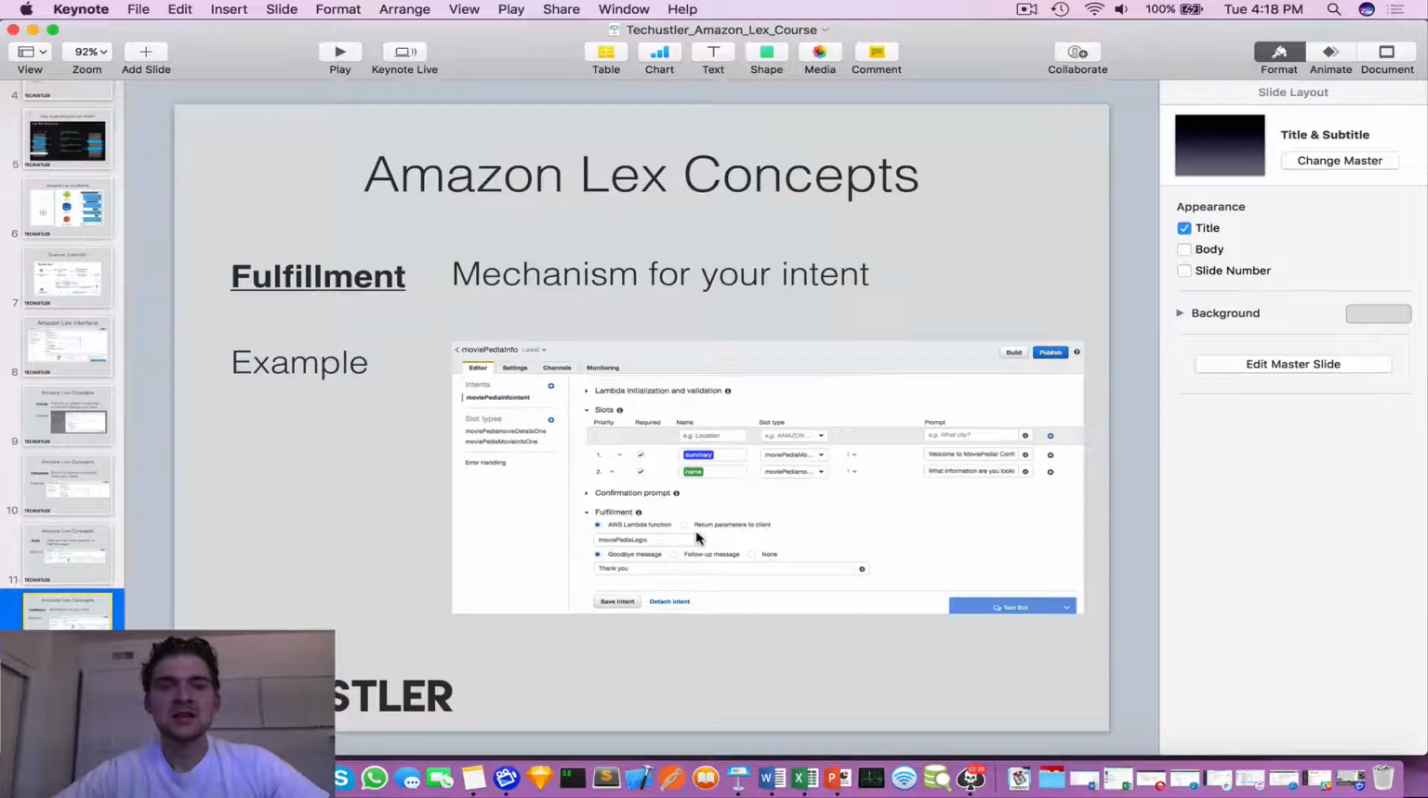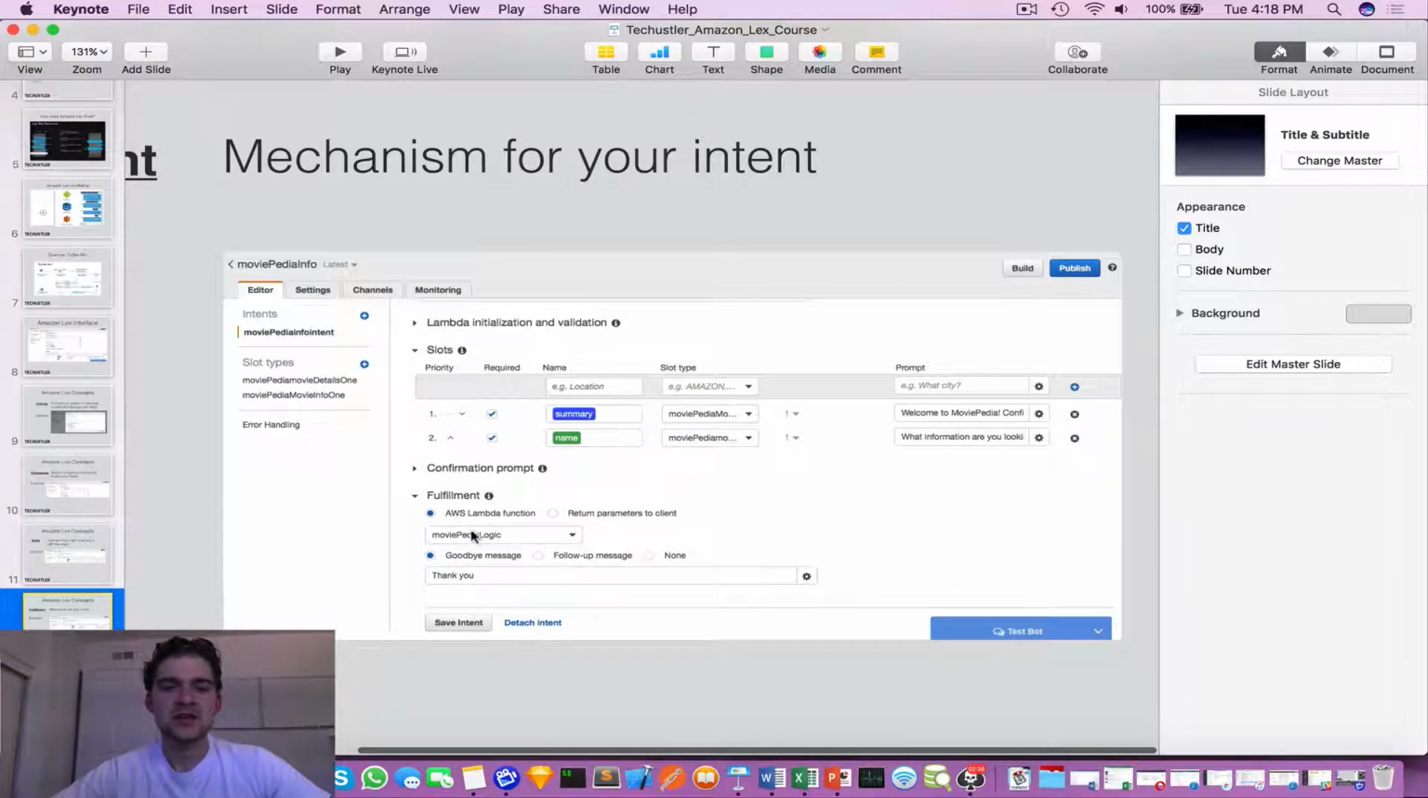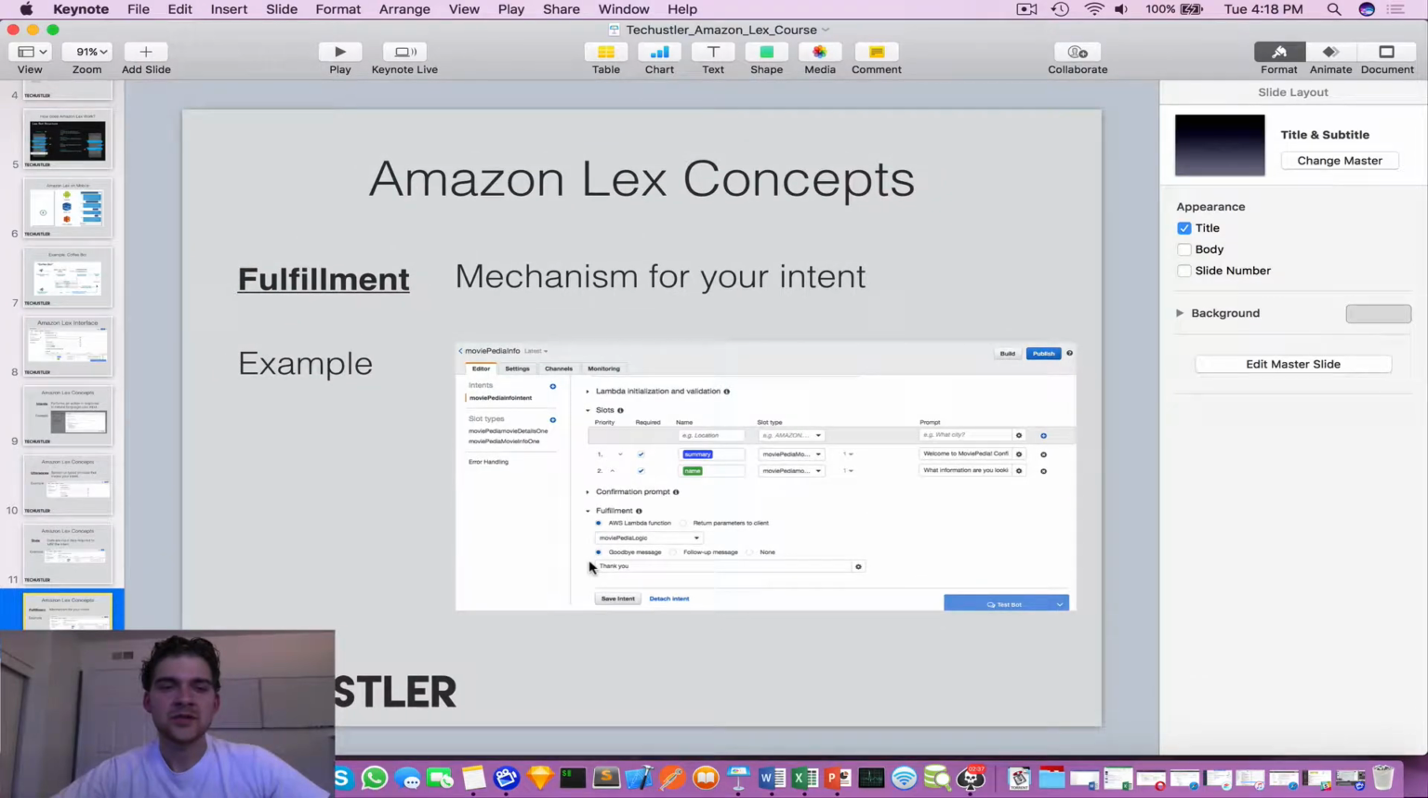And I think lastly is fulfillment. So this is going to be a mechanism for your intent. Fulfillment is down here, and we're going to assign it a lambda function. This function here, moviepedia logic, is actually a program that we've created already within AWS Lambda. What's going to happen here is that if we wanted to run this fulfillment, it's going to run that code and give us an output. Okay, so that's what's happening here, and we allow that. If there is nothing else that this bot is going to perform, we can just easily say a goodbye message and then have some text here that says thank you. And that's pretty much it for fulfillment, right?